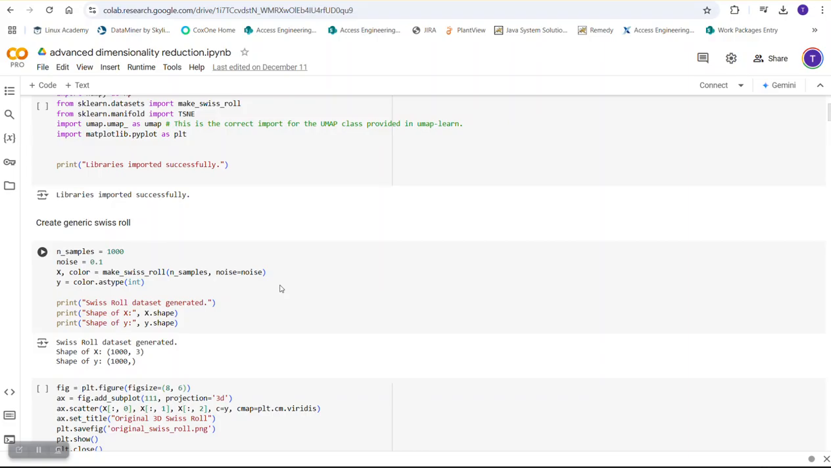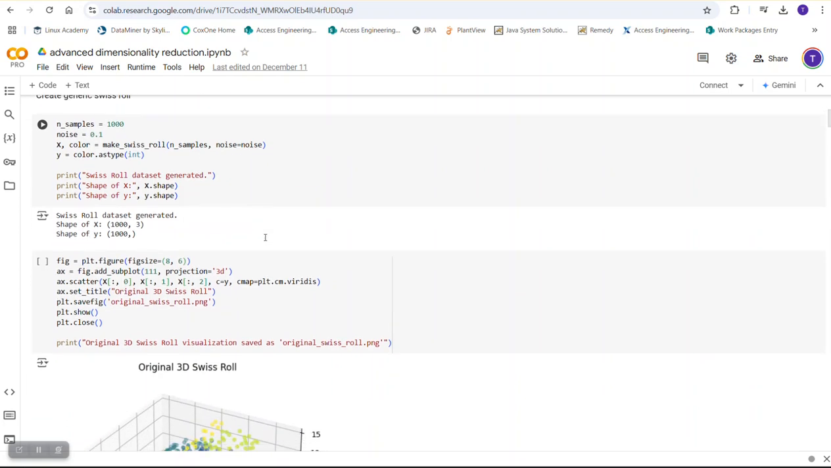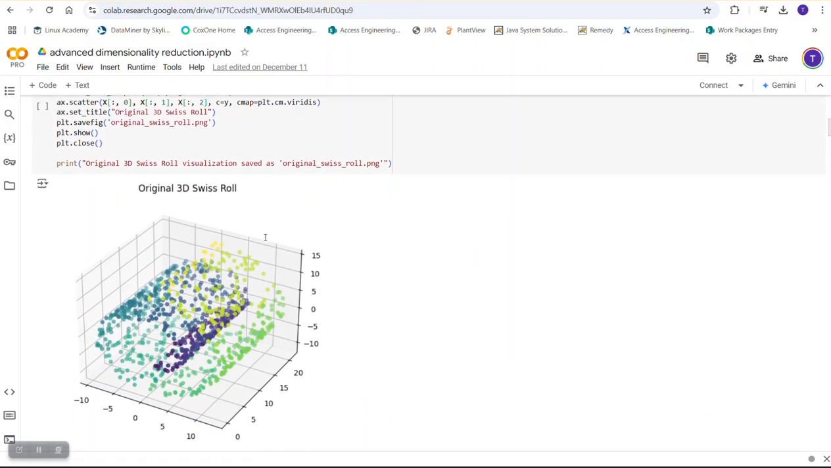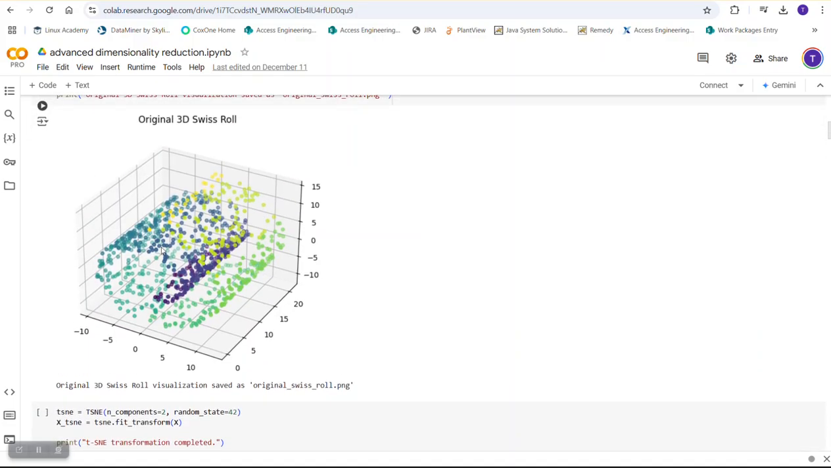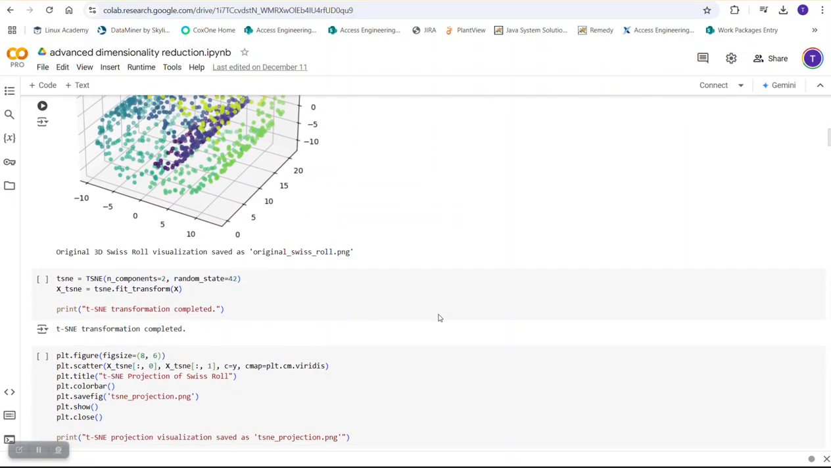So we start out with the basic, creating a generic Swiss roll. Here we identify the colors and the number of samples. It's going to take a sample set of about 1,000 and define your X and Y axis and plot those values. So this is the original 3D Swiss roll based on that data definition. And we have our X and our Y values here, and it's a three dimensional image of it.